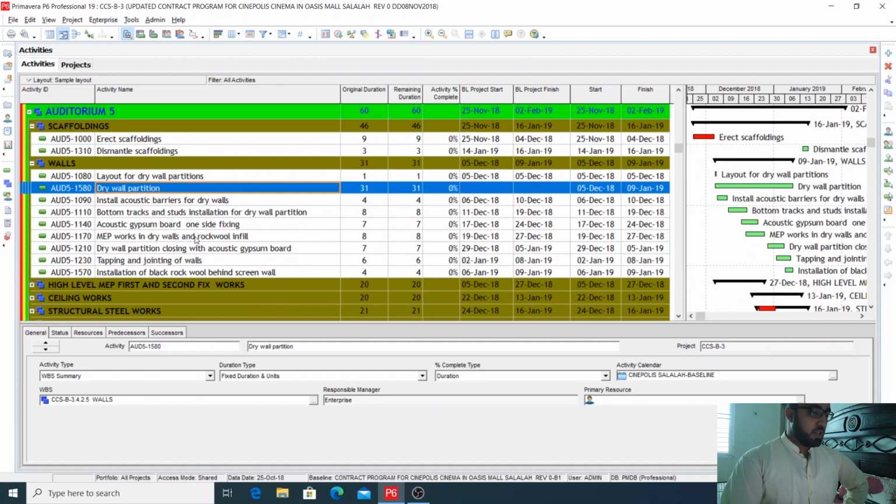So this was all about the activity types. Then the other thing is duration type. In the duration type drop down list, we have fixed duration and units, fixed duration and units per time, fixed units per time.